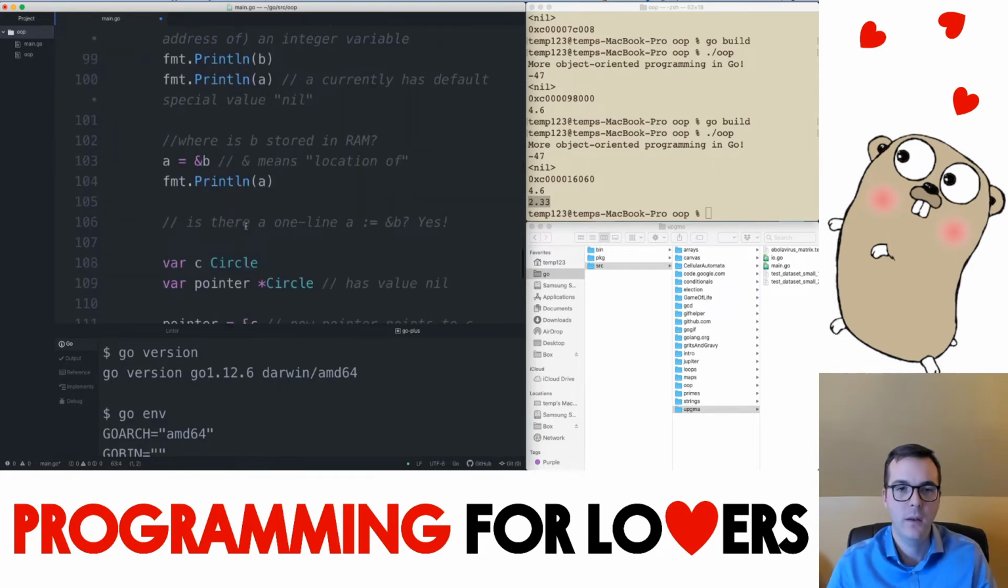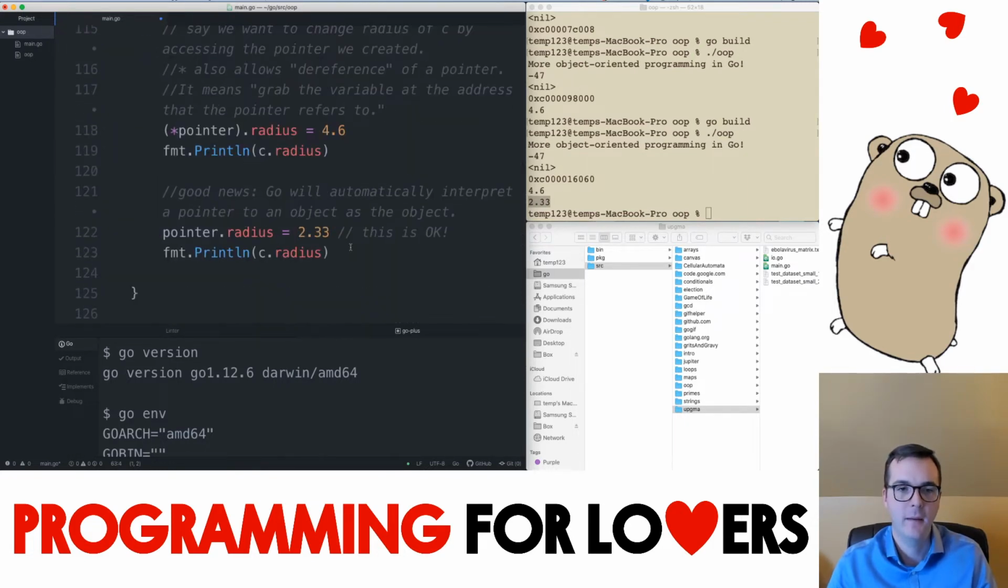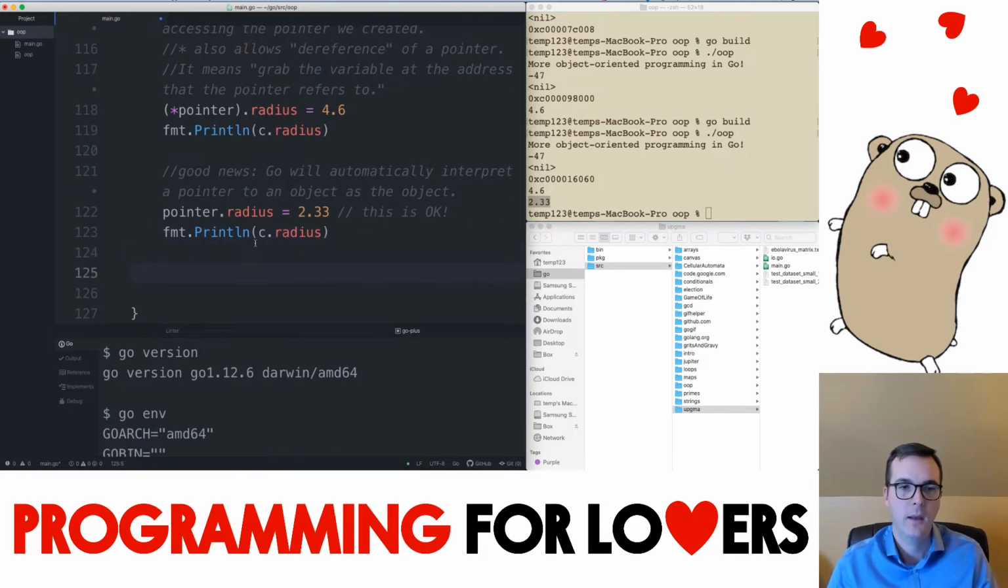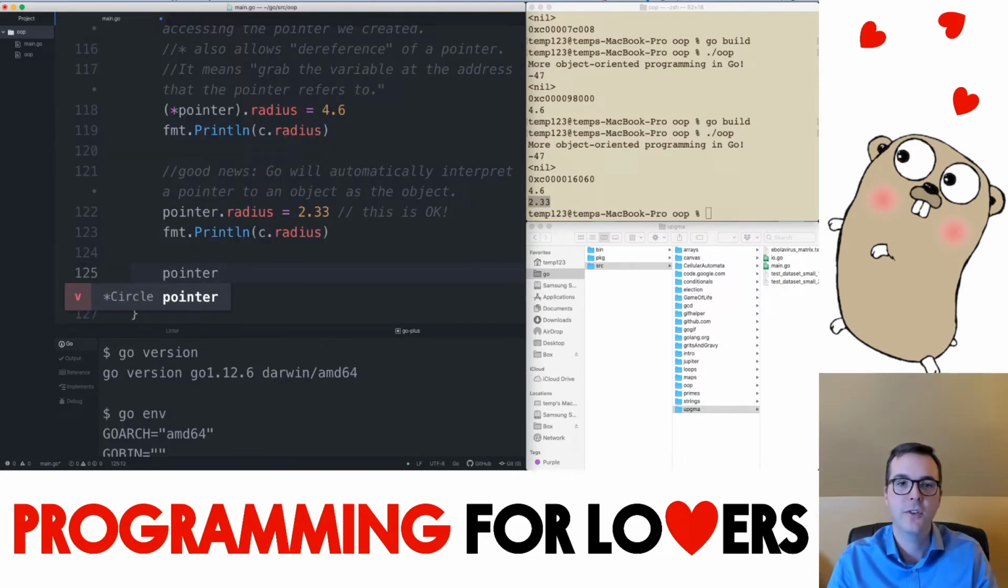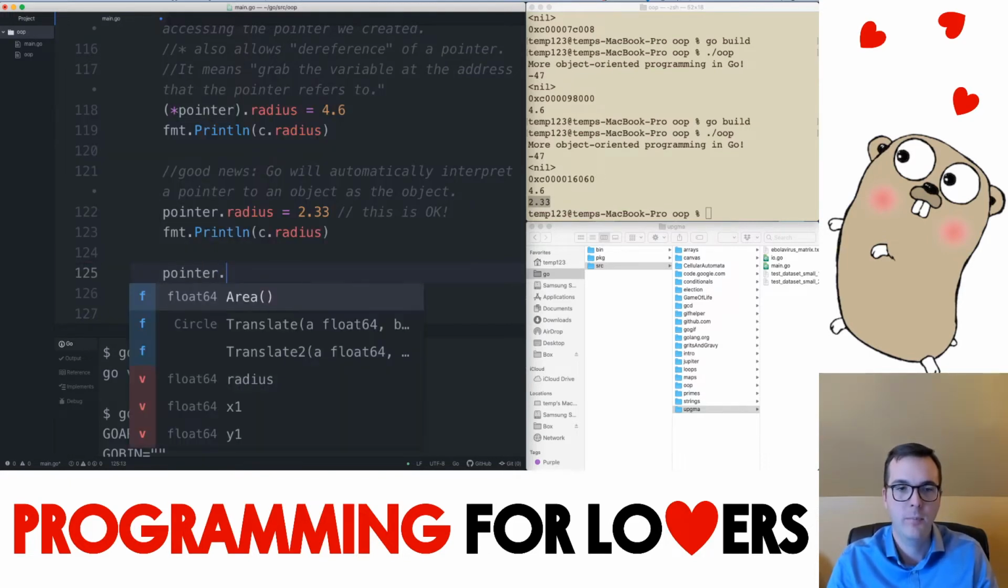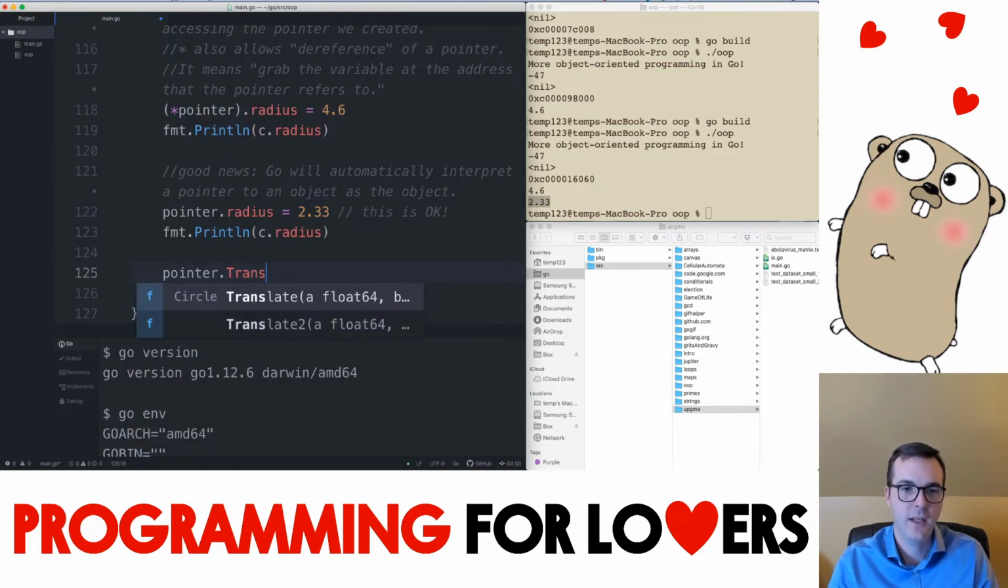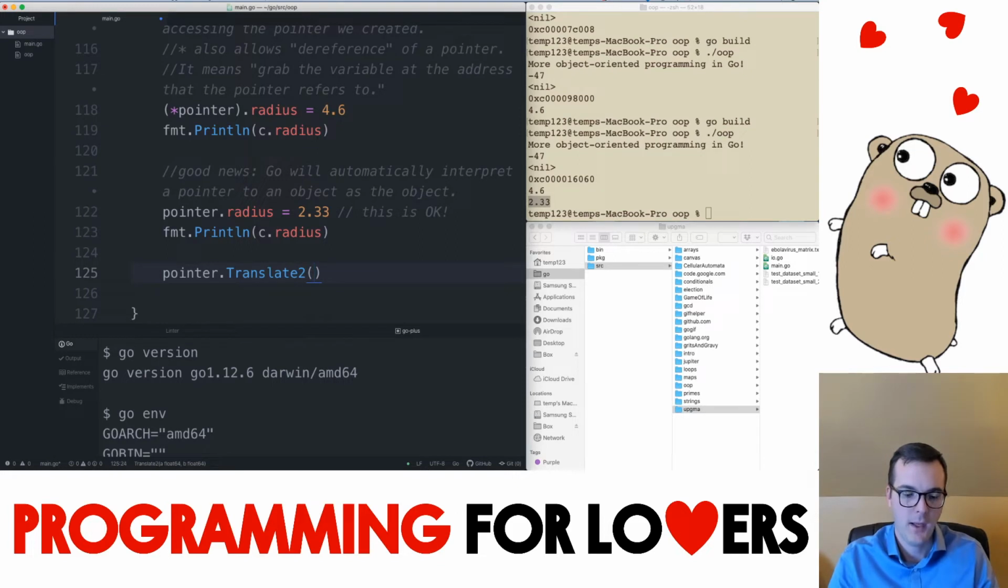Now let's see what happens if I, technically I would need to, let's say, do, I have a pointer to C. So pointer points to a circle C. Let's call that translate to. And let's move it to 4.3, negative 0.71.